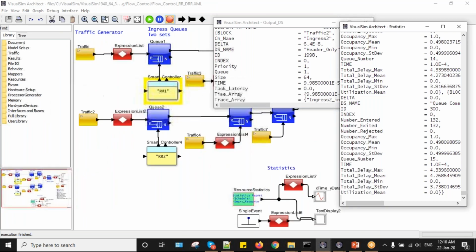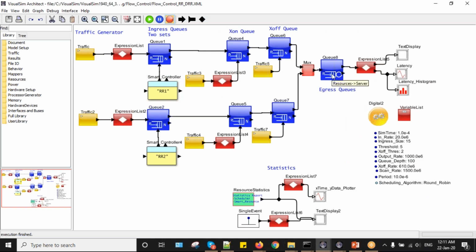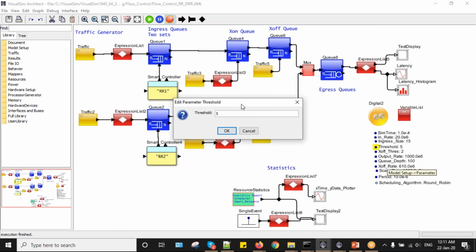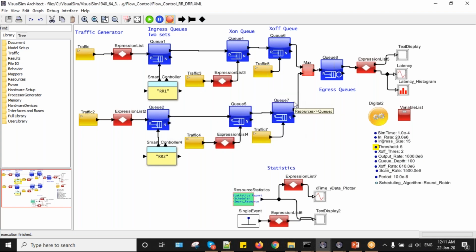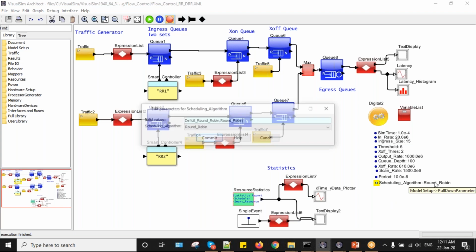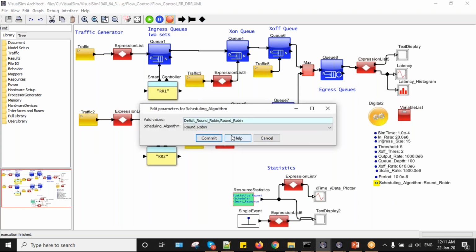So the main point in this flow diagram was if the current capacity of the egress queue is less than the threshold. Here we have defined a parameter called threshold. Also we have here two scheduling algorithms called round robin and deficit round robin. If you pull down this, we can see the menu and we can change it.